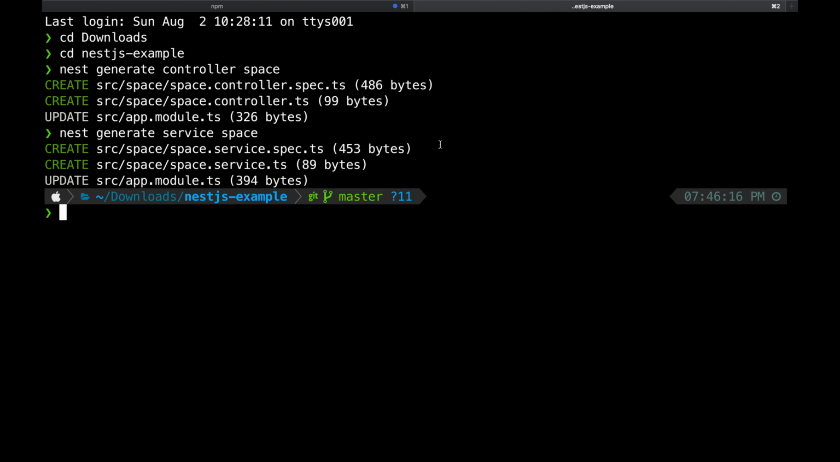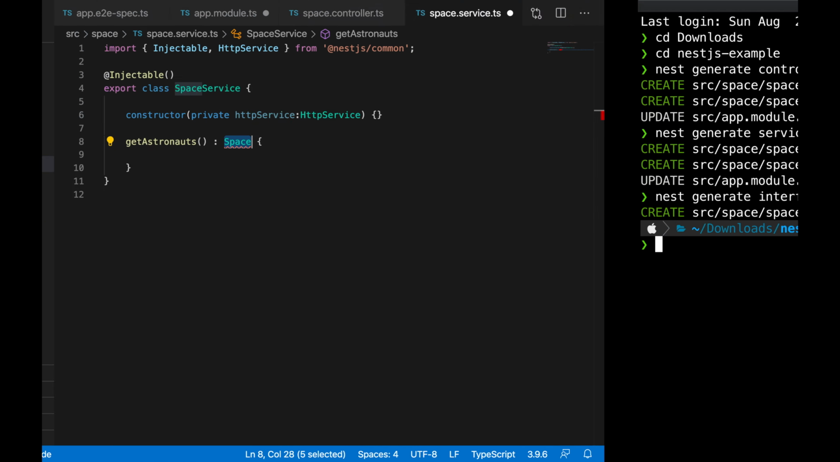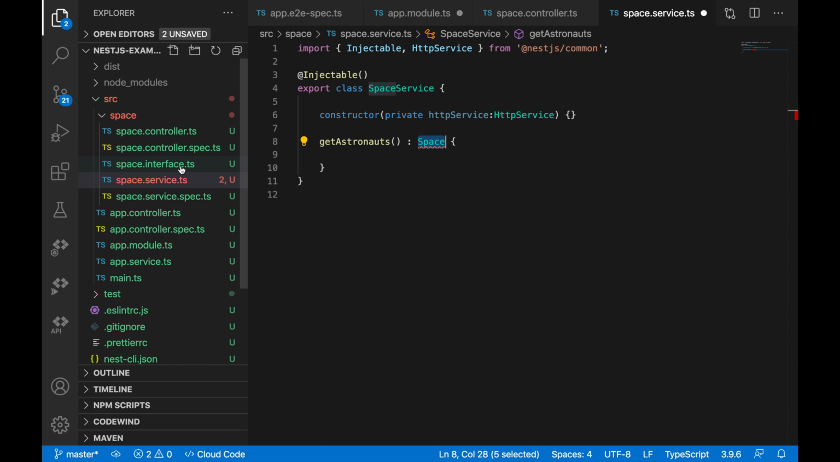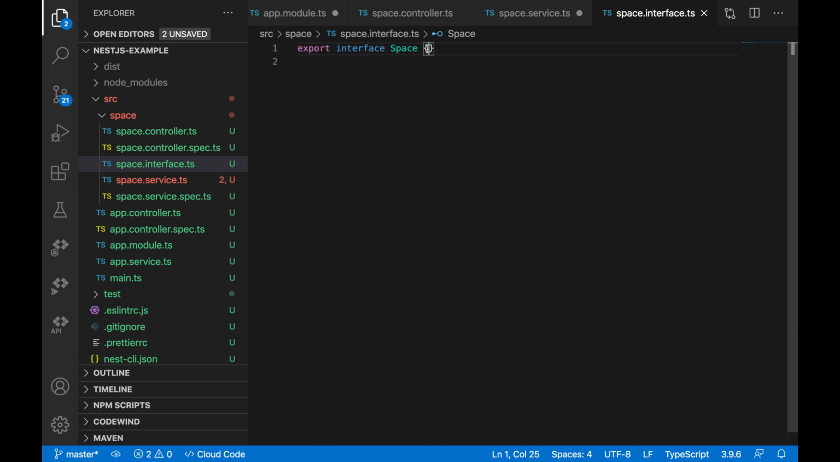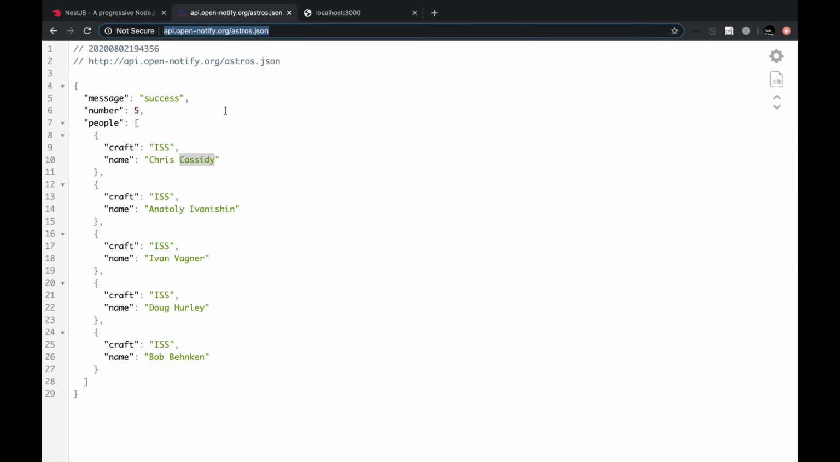So I'm going to do nest generate interface, and I'm going to call it space, and I want to create it under the space folder. So I'll just say space/space. This will create a new interface here. Yeah, I got it created here. And what are the different fields which we have in the API, right? So let's go to the API. There is something called message, there is number, there is people. So let's create them.